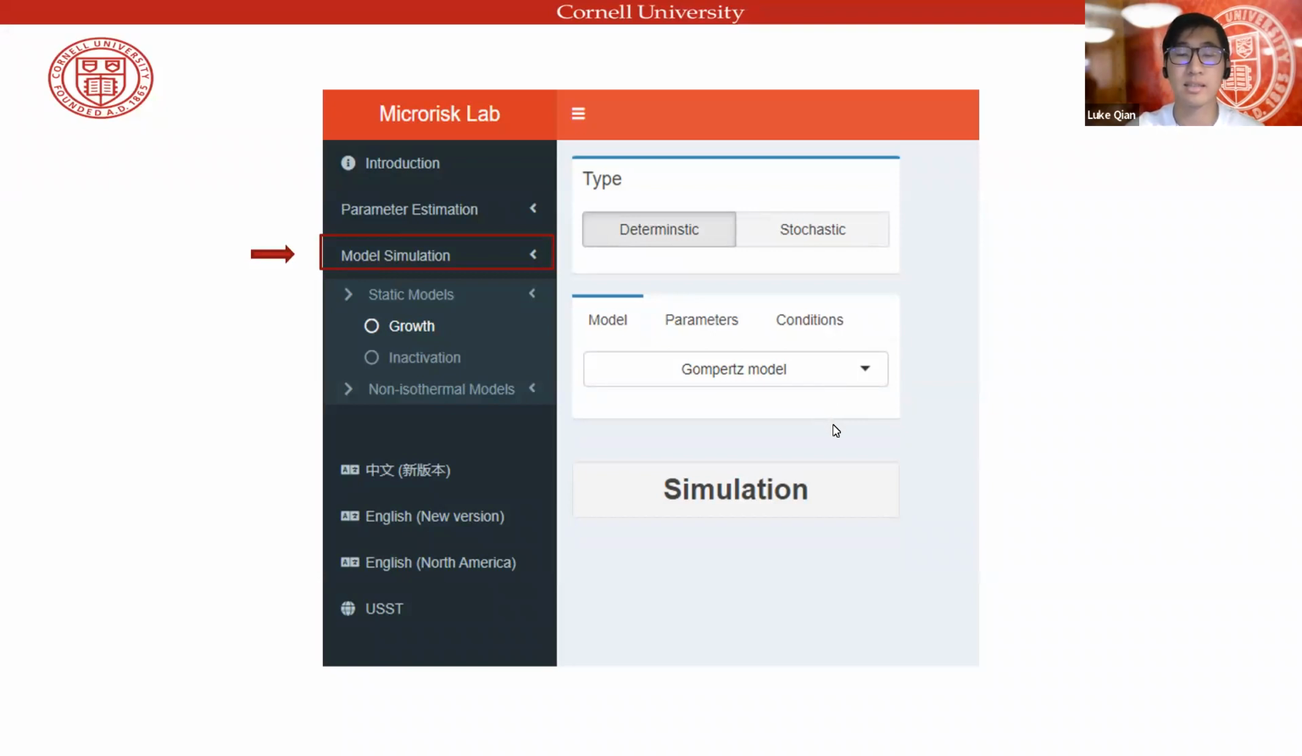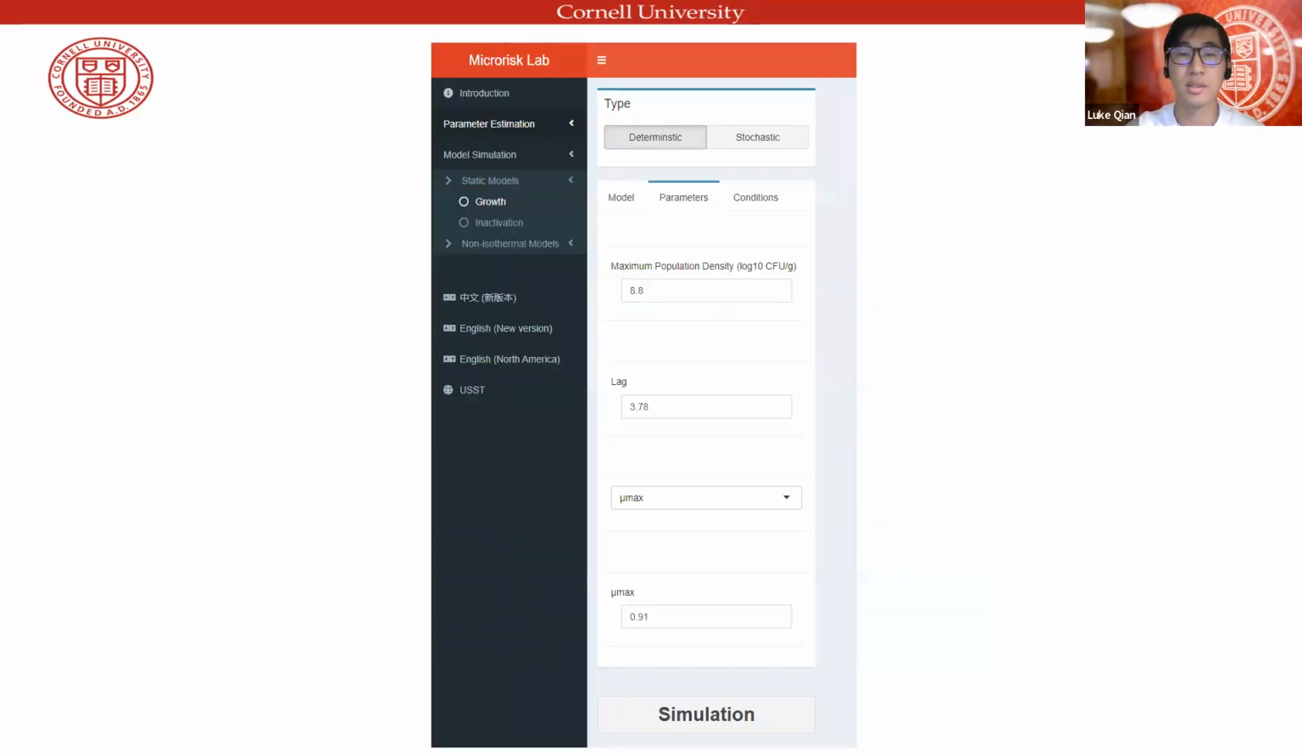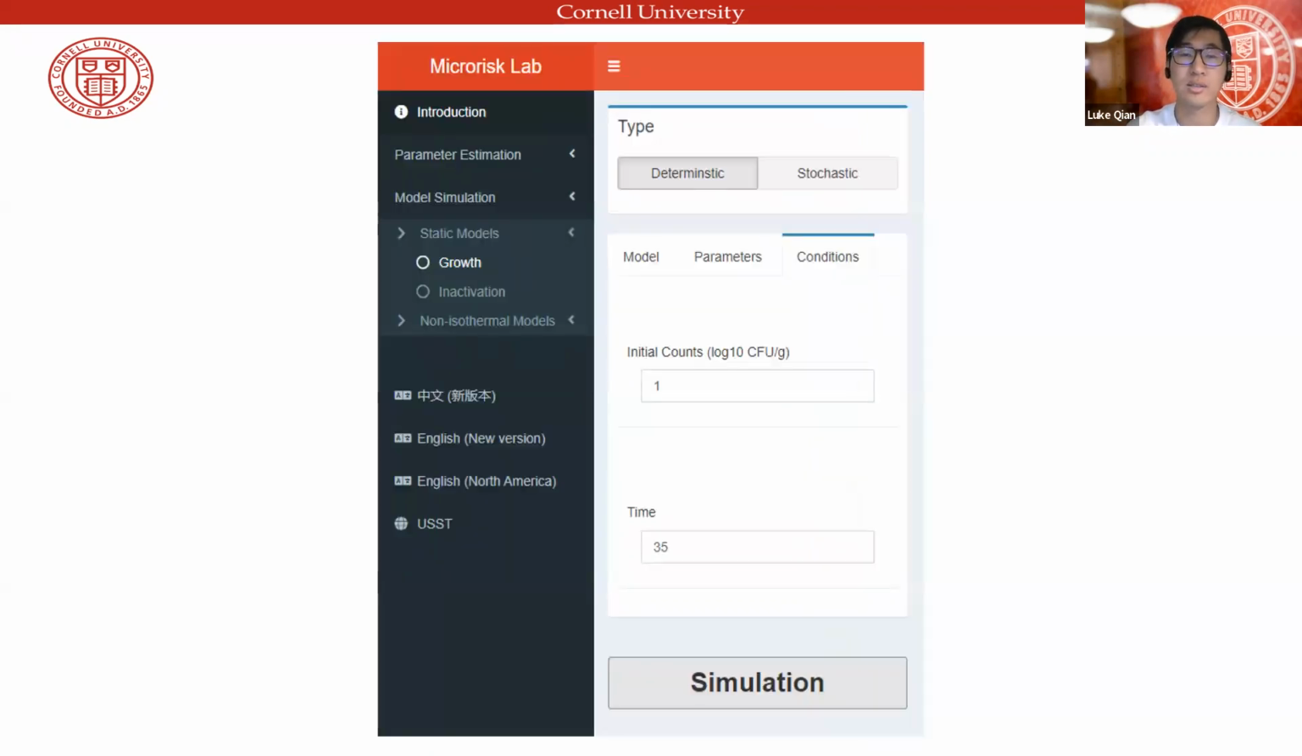And after clicking simulation, we will be shown different model parameters to input. The model parameters are the values we collected from the parameter estimation results. We can see here we input maximum population density at 8.8, lag at 3.78, mu max is 0.91. And the condition can vary depending on our situation.